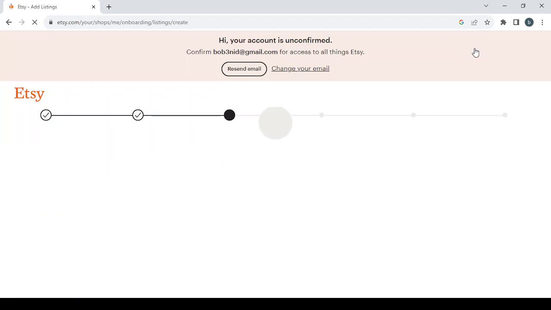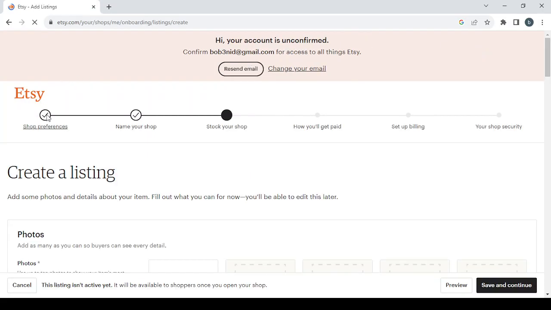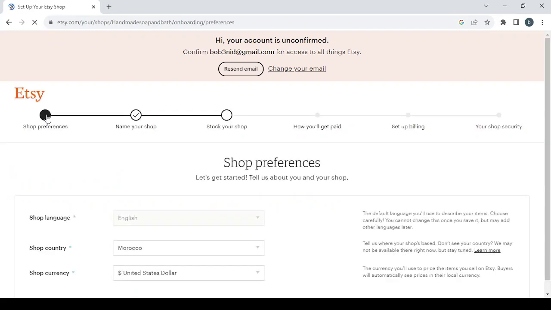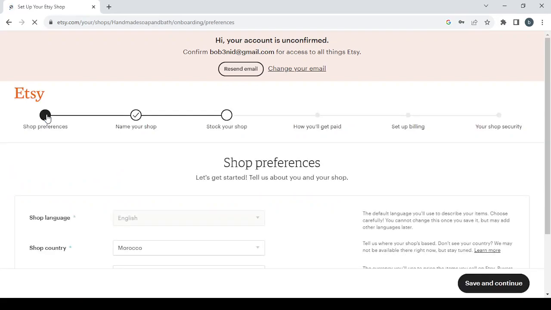and then you proceed to setting up your store. So I'm going to show you step by step how you can do that. So you start with the shop preferences, and just for your information, you will need to go through all of these steps and fill each one of them the correct way. If you just miss one of them, you can't continue to the next step. So make sure to fill everything the right way.